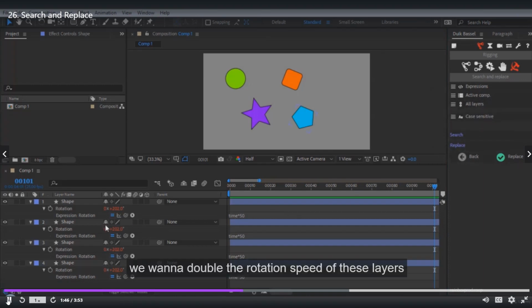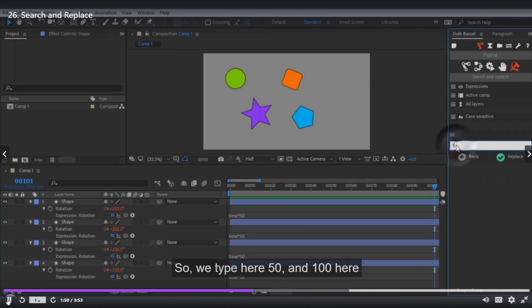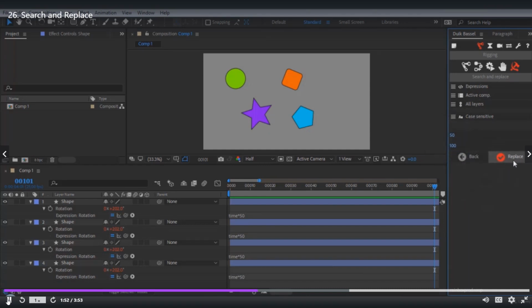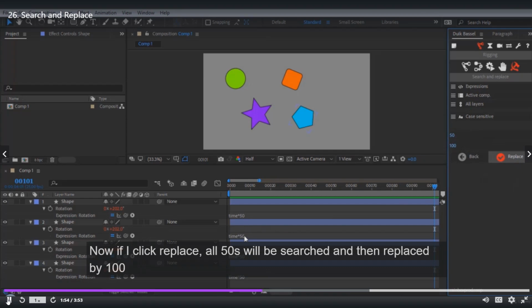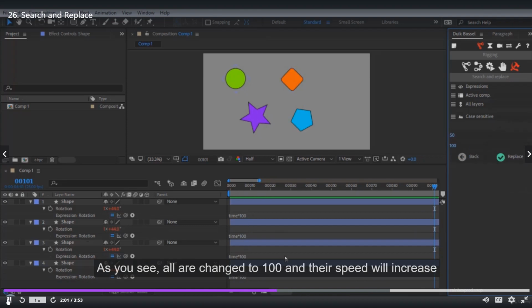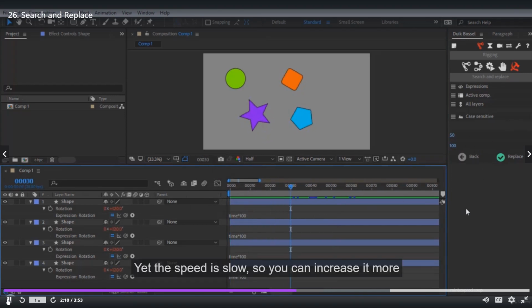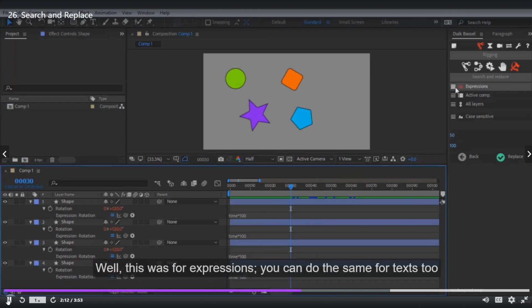We want to double the rotation speed of these layers. So we type here 50 and 100 here. Now if I click replace, all 50s will be searched and replaced by 100. As you see, all are changed to 100 and their speed will increase. Yet the speed is slow, so you can increase it more. Well, this was for expression.